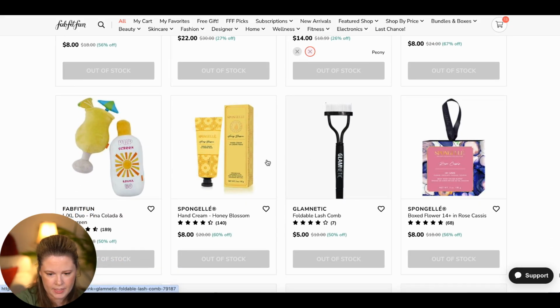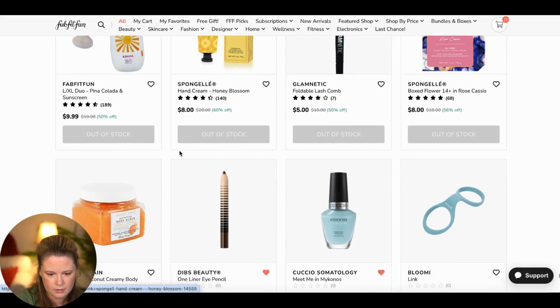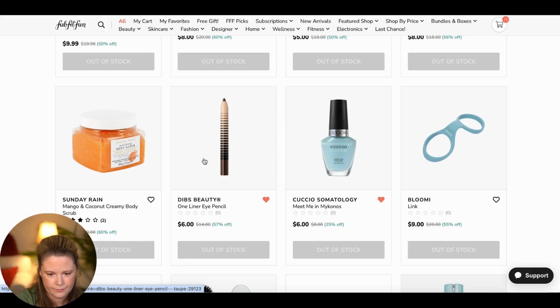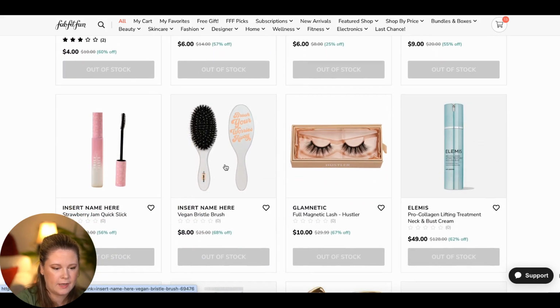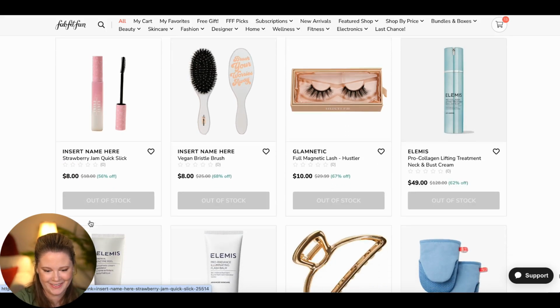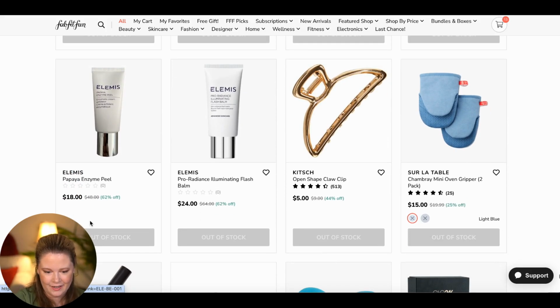Some previous pet toys. Yeah, and this is the insert name here, but it's strawberry jam instead of whatever the peach one is. I'm not sure if it smells any better, really. I haven't smelled it.